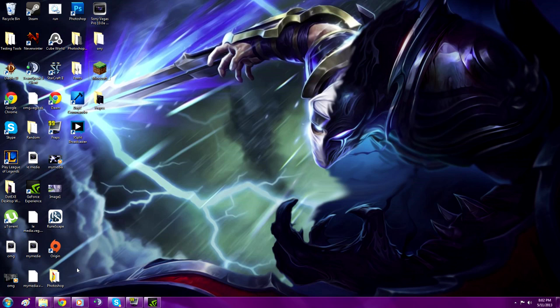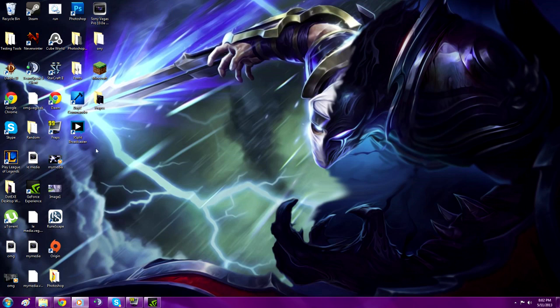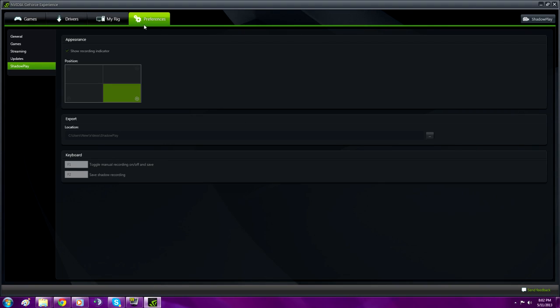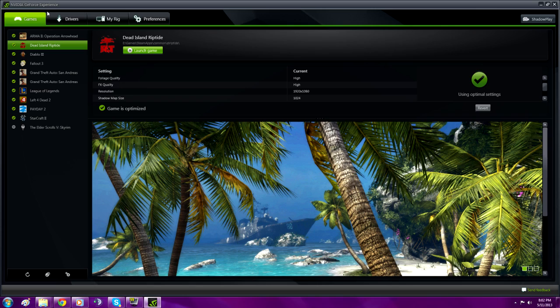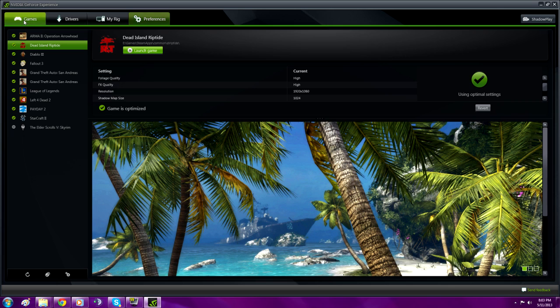So, to get started, you want to go to the GeForce website and click on GeForce Experience Download. Unfortunately, I can't go through all the features of this application, otherwise we would run out of time. So I'm just going to go over a quick run-through of how to use Shadowplay. So you want to open the GeForce Experience application. Now, to record a game with this program, you do need to add it to this list. This can be done by going to Preferences, Games, and clicking Check Now. Now this button will automatically scan your computer for games that are compatible with this program. So then they should appear in here, the games that you can record.